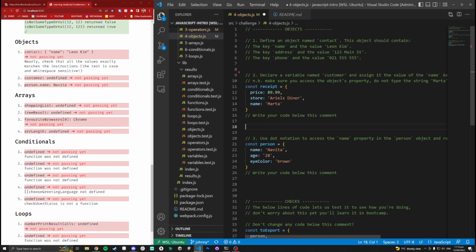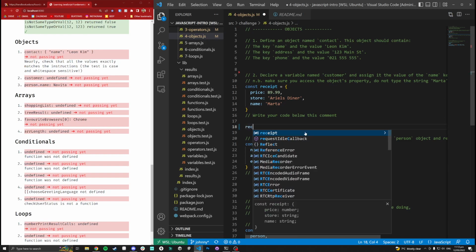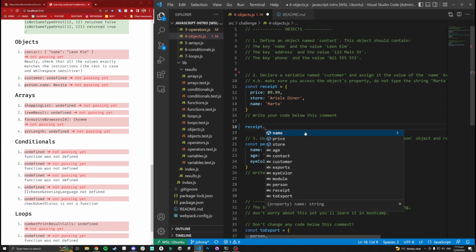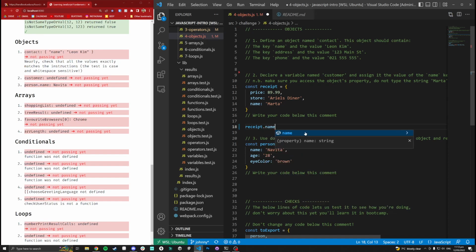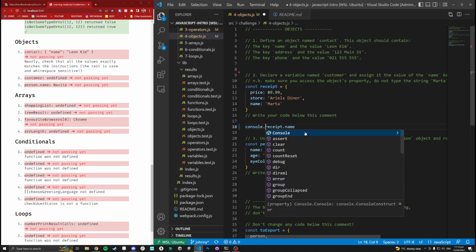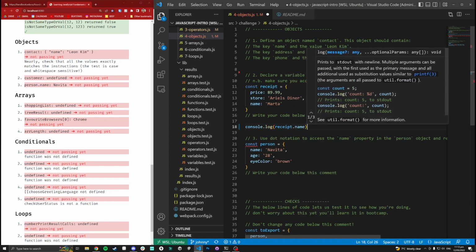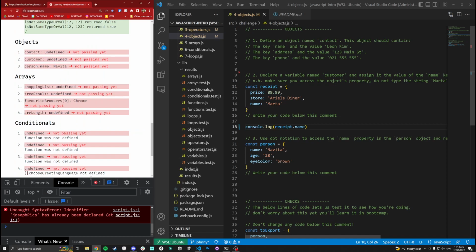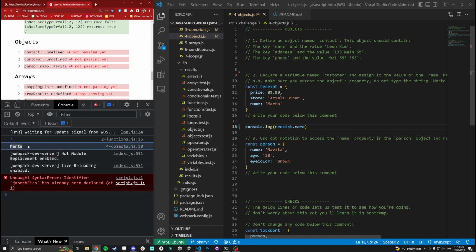I think the next thing to do is talk about how to get information out of an object. So with this receipt object, for example, let's say I wanted to get out the name. I wish I had chosen the person, not the receipt, so I don't have to write the word receipt all the time. We could go receipt.name, and that's going to be equal to Marta. I could console log that out. If I put receipt.name inside a console log and open up my terminal, you can see it is getting console logged.